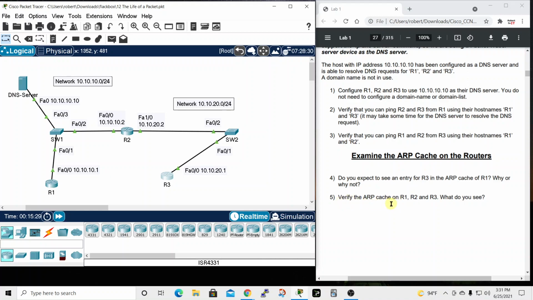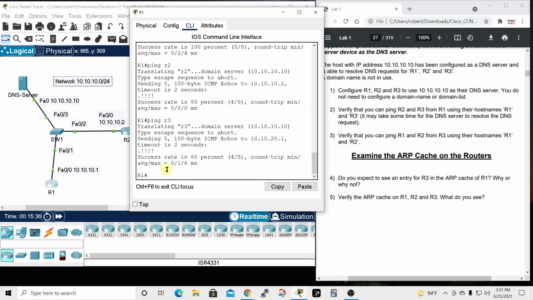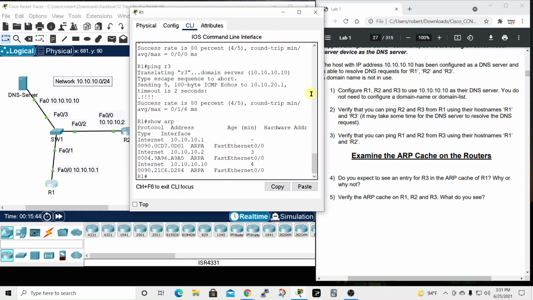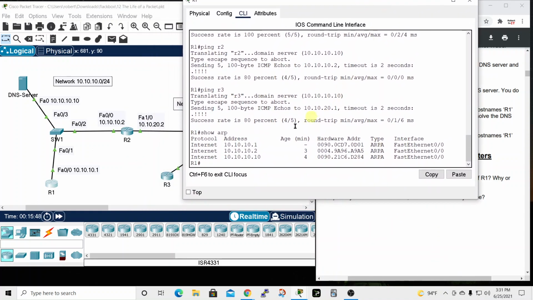And it says verify the ARP cache on routers 1 through 3. What do you see? So let's go to router 1 and get down here. Make sure you're in privilege mode, and we're going to issue the show ARP command. And let's take a look at what it has in its ARP cache. So it's showing 10.10.10.1, which is its interface here, and then the MAC address. It's showing 10.10.10.2, which is this interface on router 2, and it shows this MAC address.